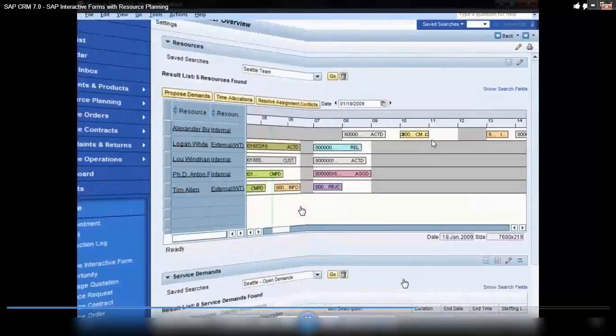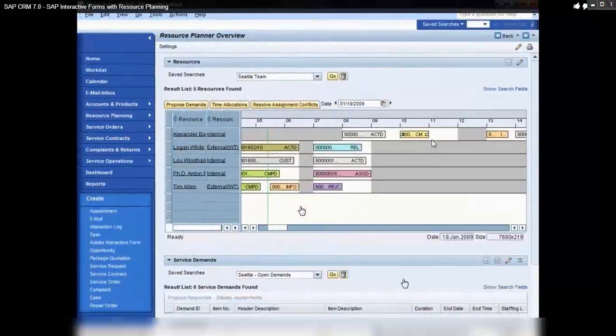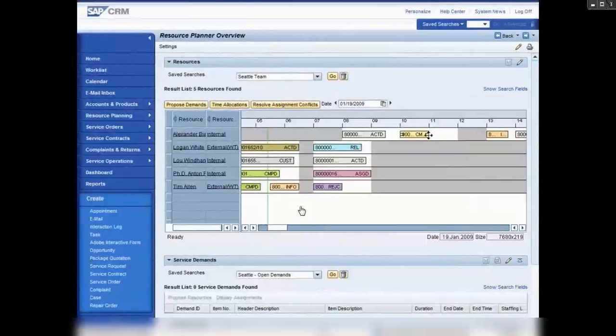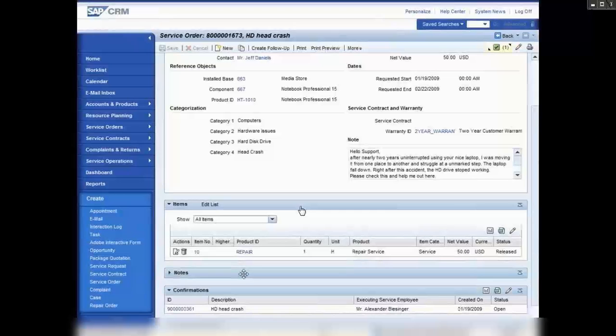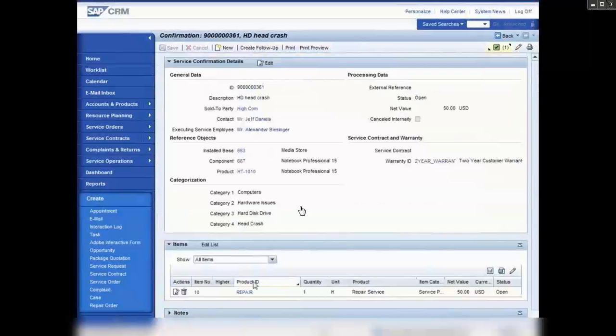Back in the resource planning application, you will see that the specific assignment is marked as completed automatically. If you now follow the hyperlink to the service order, you will find the created confirmation listed in the service order. You can also link to the confirmation and see that all information you enter there is also available there and stored there correctly.